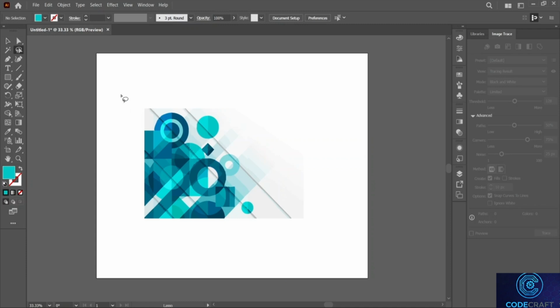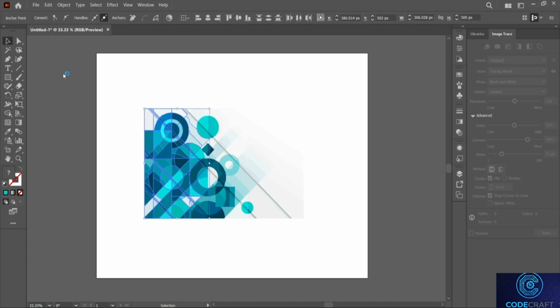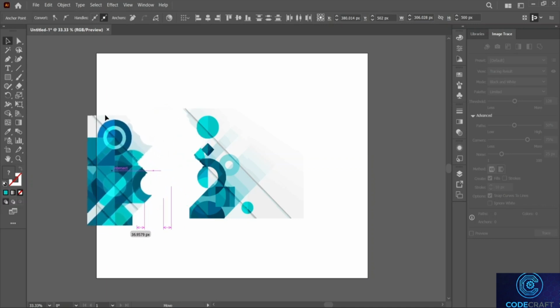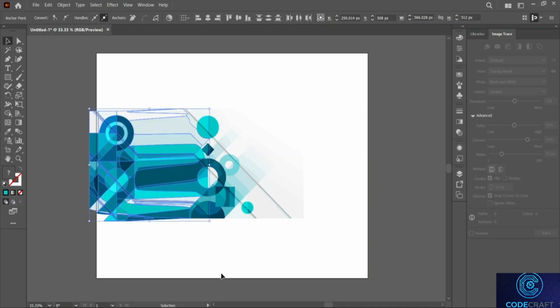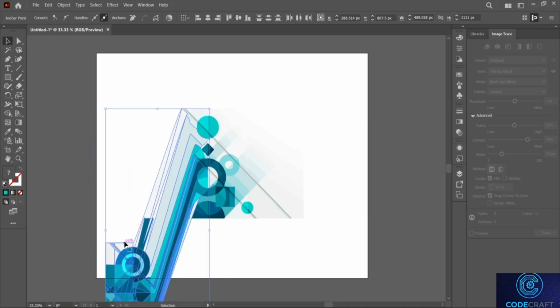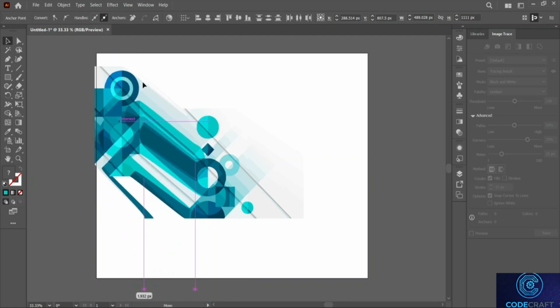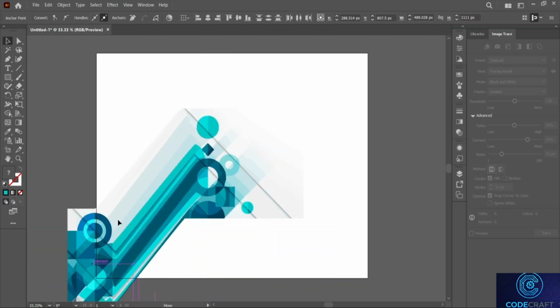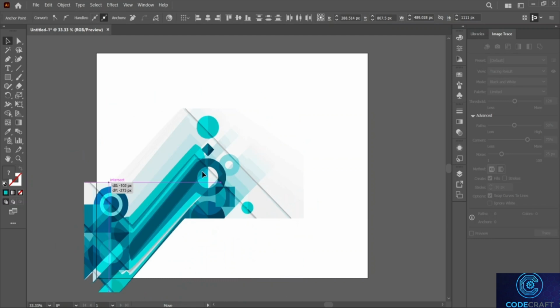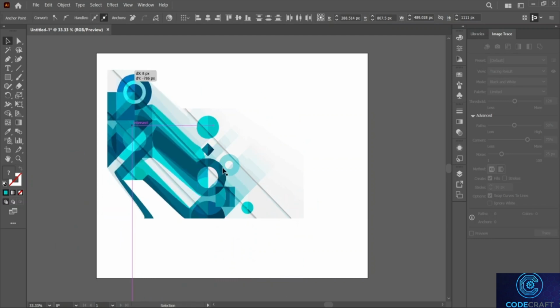Okay, so let's do something. Let's take like half or 1/3 of this image. And then you can see that I can just drag them. All right, so this is how you do it. But the vector image will just stay in its place since it is morphed together. Okay.